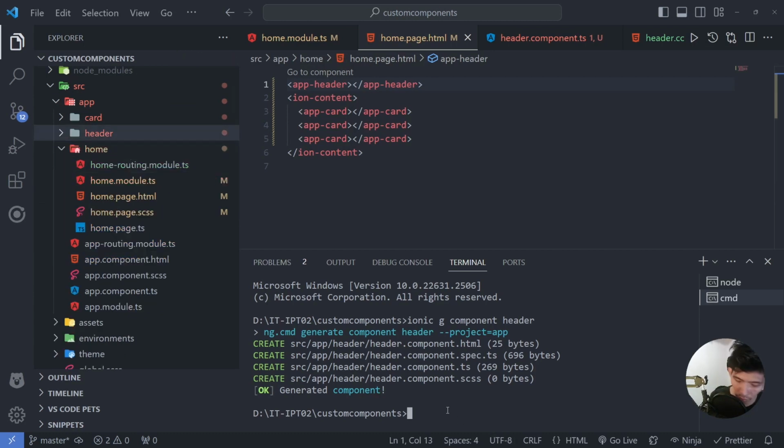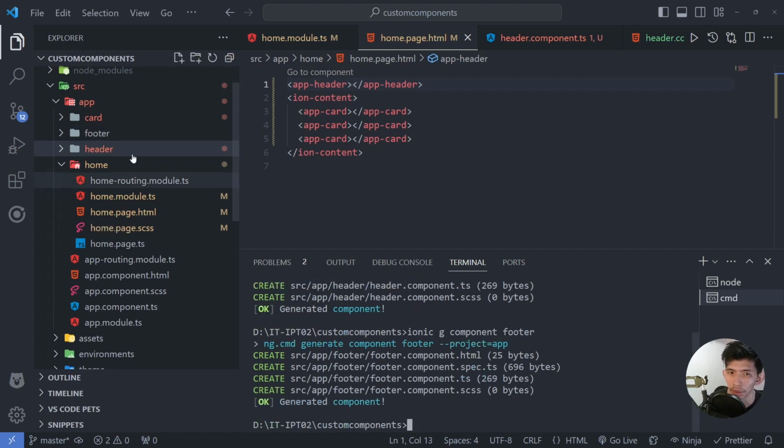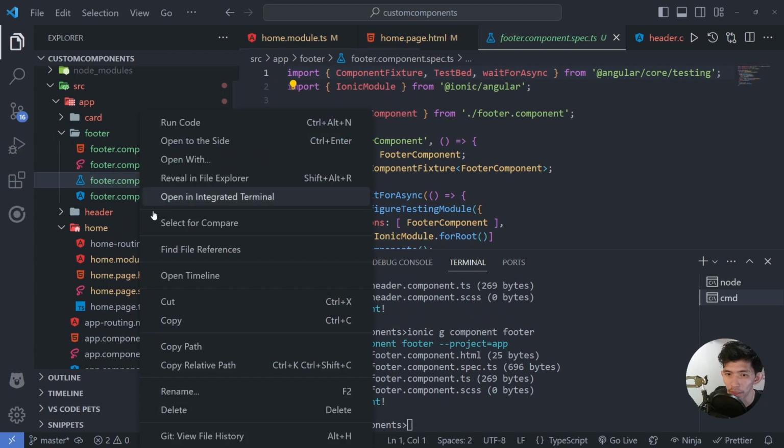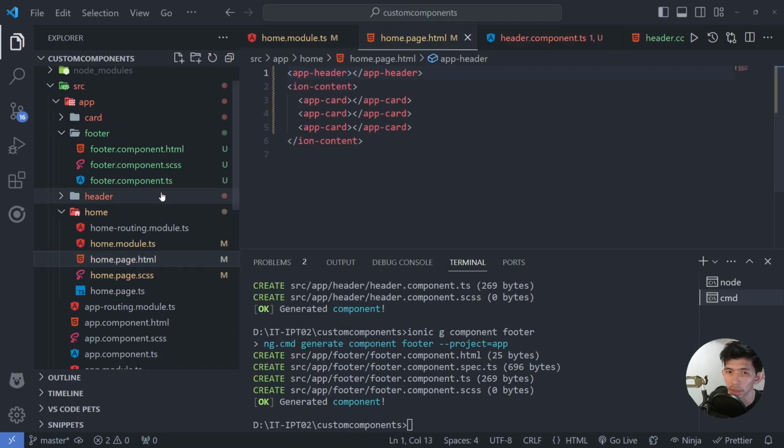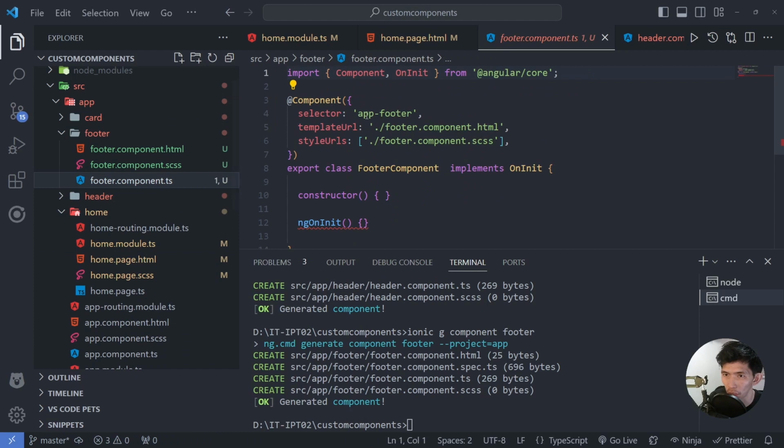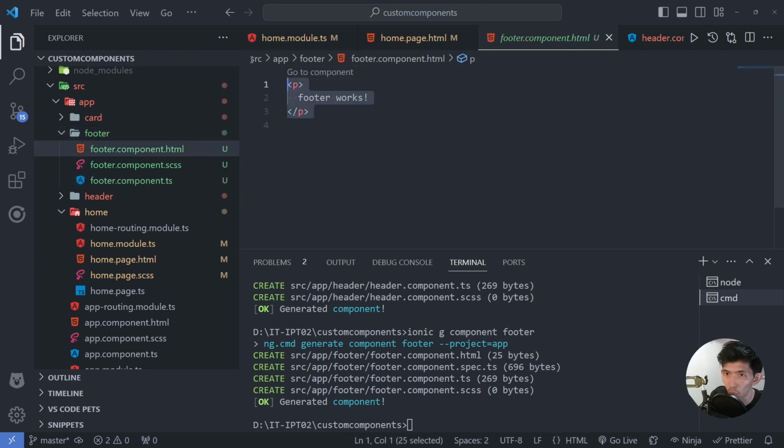Okay? And we can add more. For example, ionic generate component. And then this one is footer. Enter. Okay, so delete spec.ts. So tignan natin muna yung component.ts. We have app-footer. Again, since footer yung ginamit natin, pansinin nyo yung de-declare natin or ipang-re-register natin later on. Footer and then plus word na component lang.